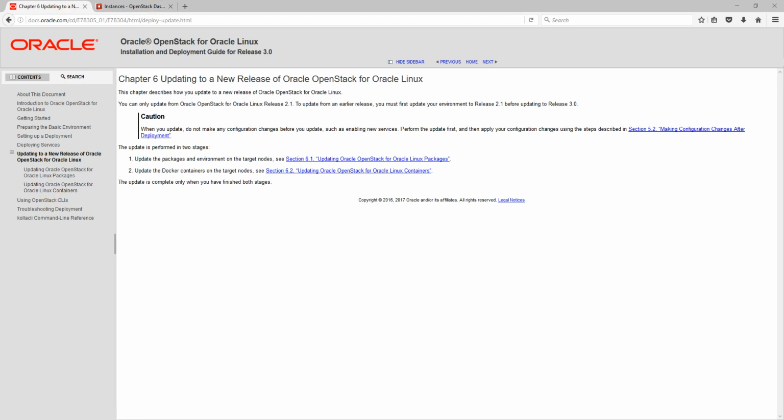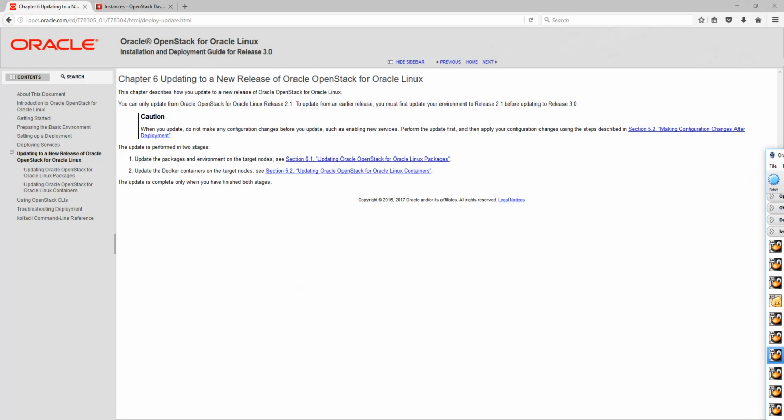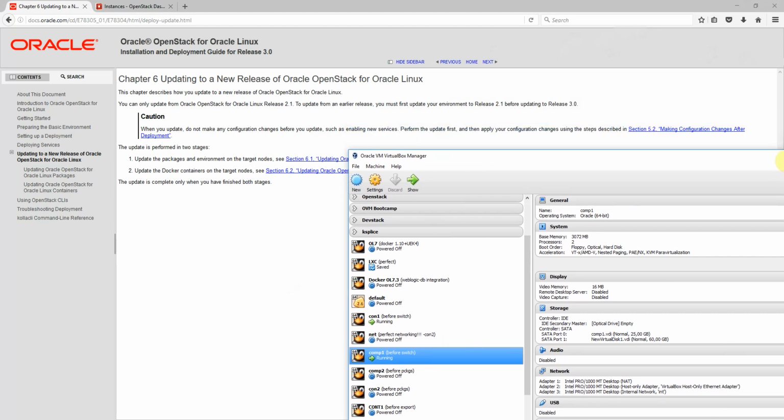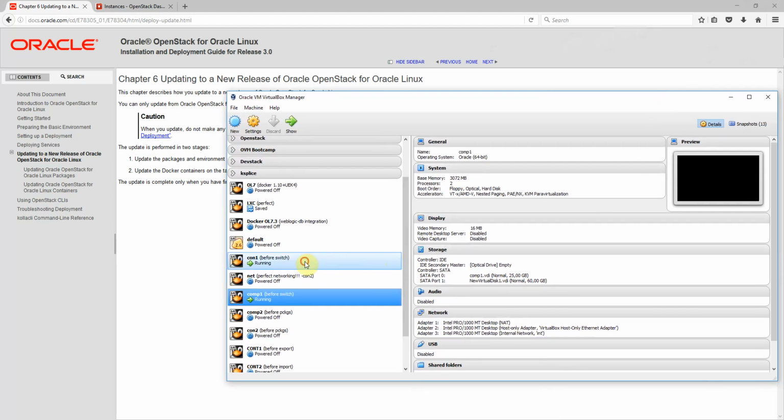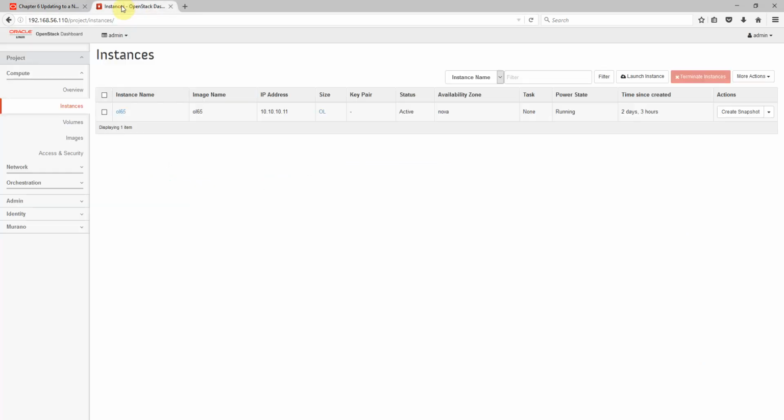So my environment is a VBox environment. It's made out of two virtual machines, Con1, which is control, database, storage and networking, and Comp1 will only run the compute services. Con1 is an Oracle Linux 7.3 and Comp1 is an OVM server 3.4.2. With this in mind, I'll show you that we're talking here about a version 2.1.